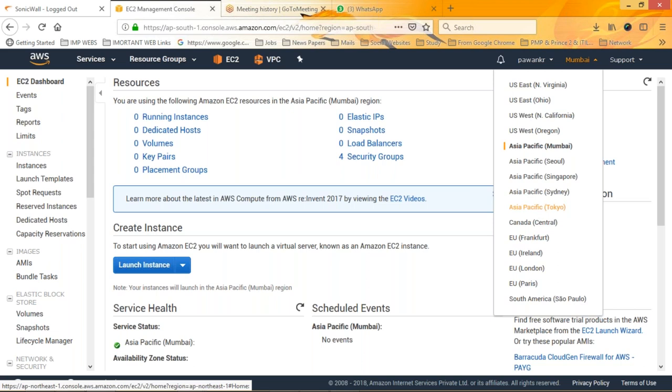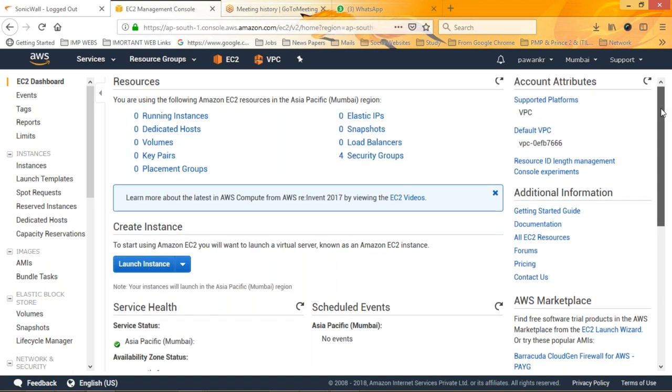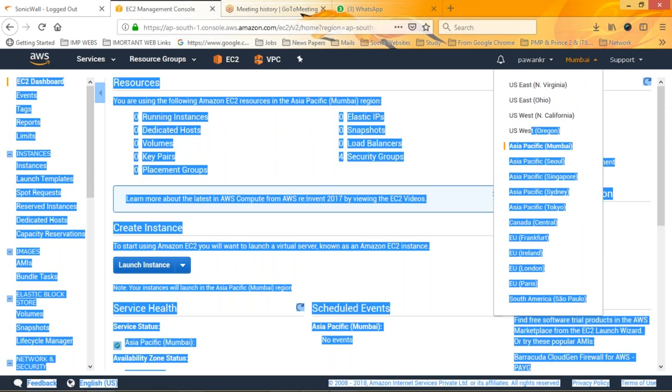So once you go for creating any EC2 instance, first of all you have to go to the specific region and check what kind of services are available in that region. Some services cannot be found in different regions, so services are region specific. You can check which services are available in the different regions, and as per that you can plan your AWS architecture. We are in the Mumbai region.